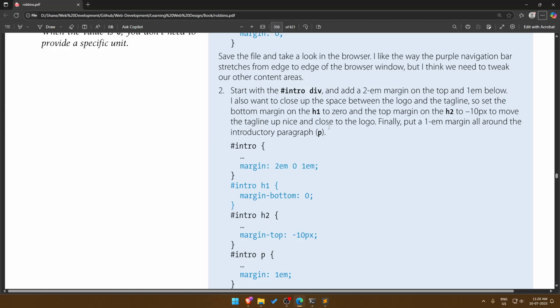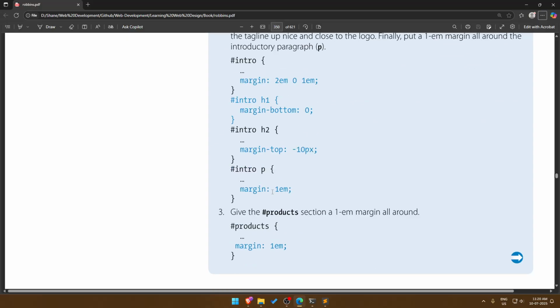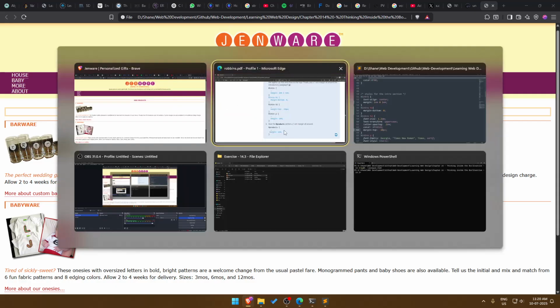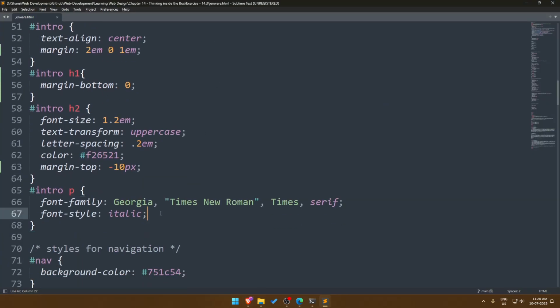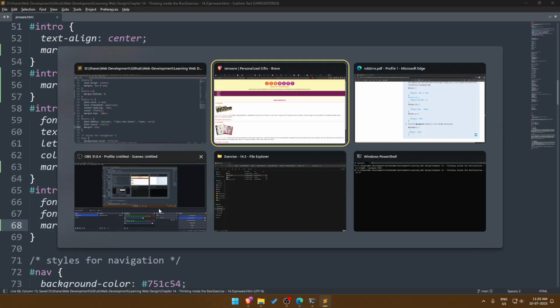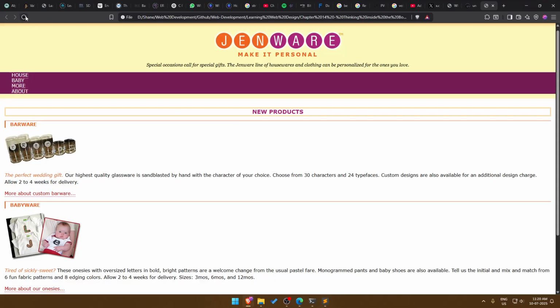And all around the tagline, nice. Finally, I put a 1 em margin all around the introductory paragraph. So I'm putting 1 em margin all around this paragraph. I want a margin of 1 em. There we go. Not much difference, but that's okay.